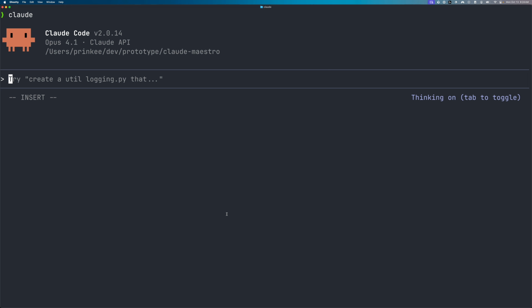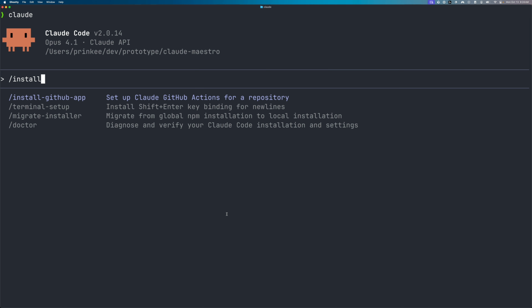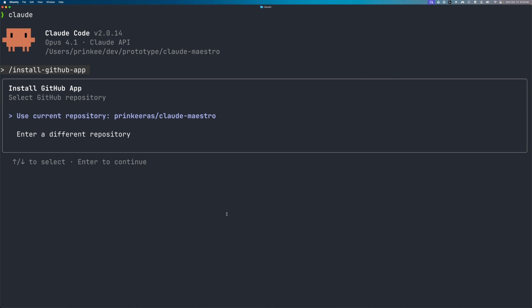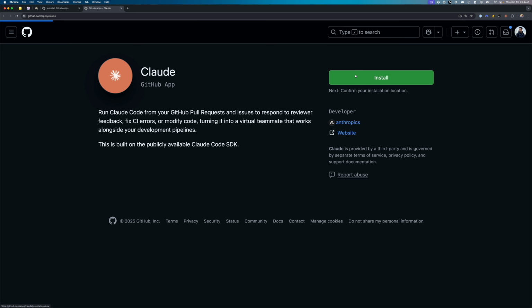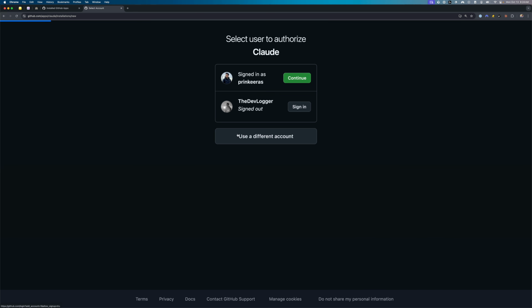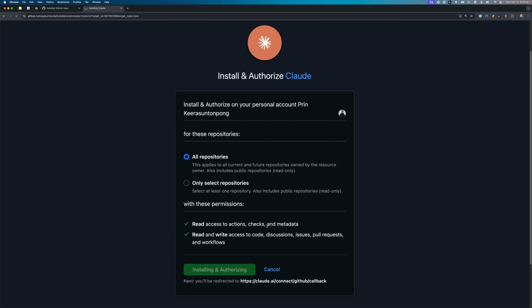Let's go. Obviously, you're going to need Claude Code installed on your machine. Open up the terminal, launch Claude Code. Make sure to launch it in the directory of your GitHub repository that you want to install the Claude Code GitHub workflow into. Then you're going to use the command install GitHub app. What this is going to do is run you through the whole process of installing the Claude GitHub application and giving it the correct permissions.